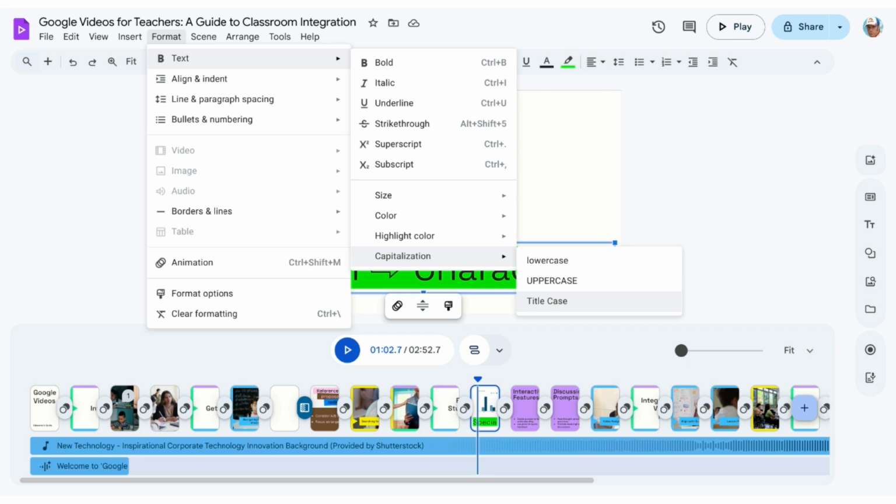But that's all the different ways that you can reformat text using the Format menu.